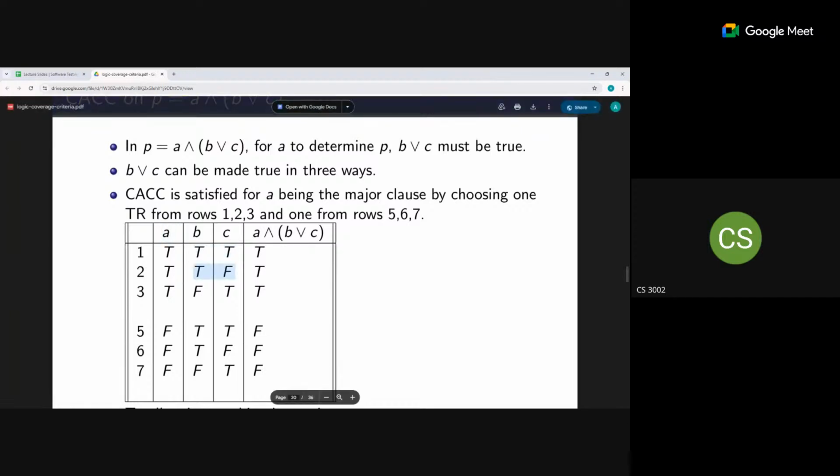We know that, because for A to be active, B or C must be true, which is happening in the... So in fact, in all six cases, A is active actually.